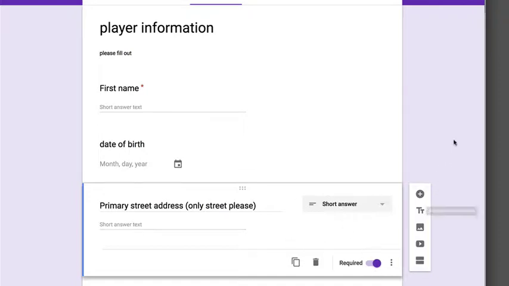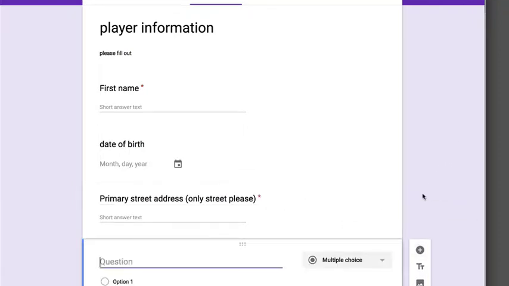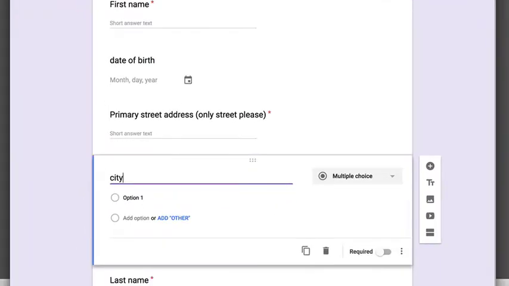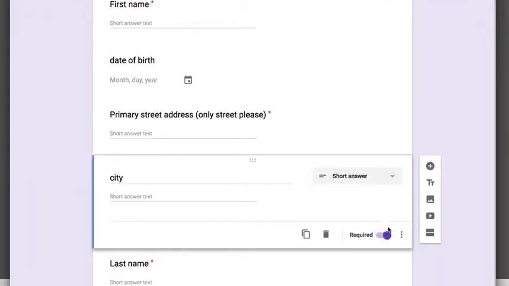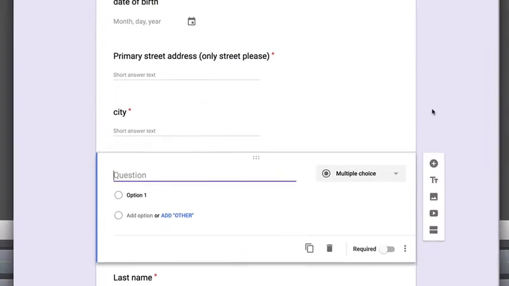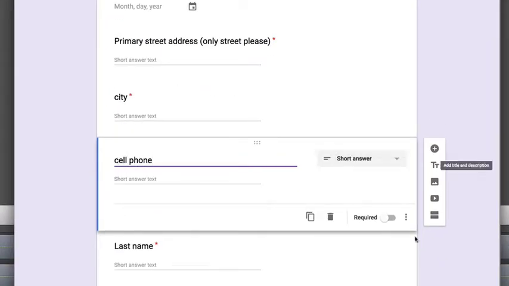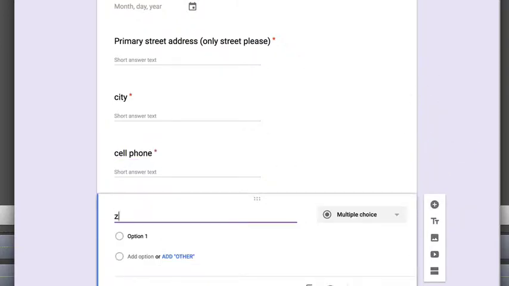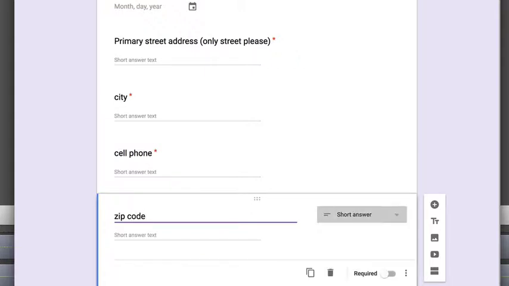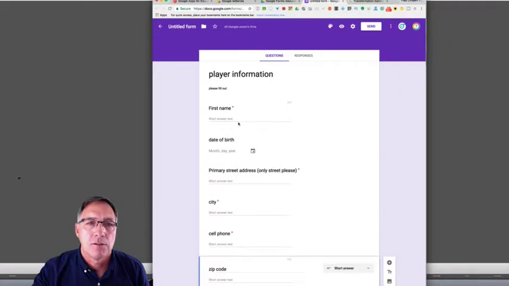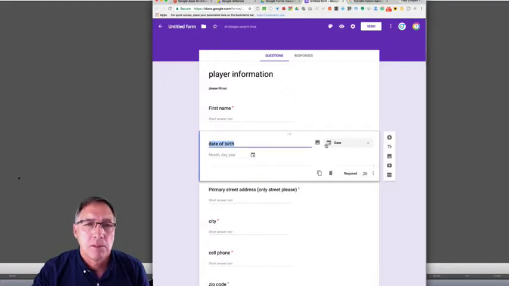All right, so again, I put all these things in: city, short answer required, okay, cell phone, short answer required, zip code, short answer required. Okay, now what you notice here is these things are getting a little bit out of order. First name, date of birth, doesn't seem to make sense. It's going to confuse people.